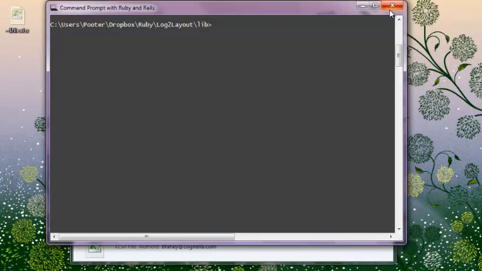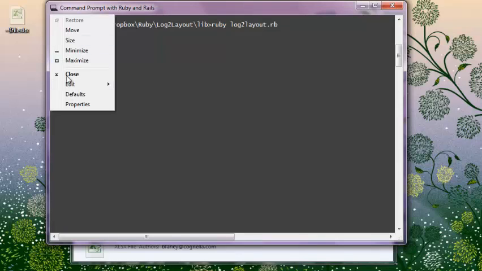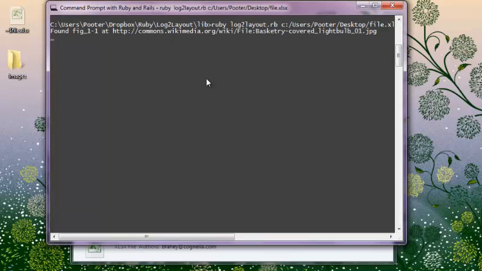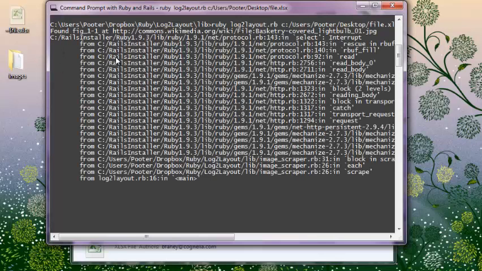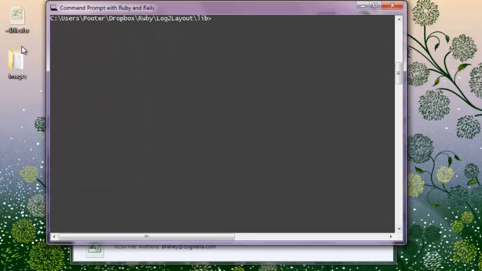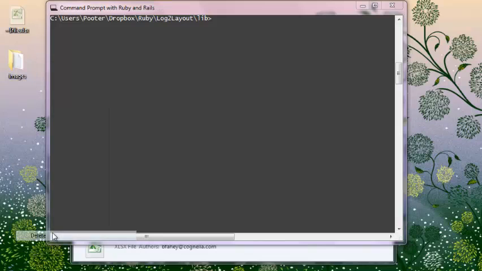So I'm going to show you a couple ways my gem can be used. We're going to start off simply by passing it an argument, and I will paste that in. This is going to be the location of the Excel spreadsheet file that I want my gem to read. And as you can see, it starts scraping and downloading these images for us. Now I'm going to interrupt that really quickly because I want to show you the guts of the gem, as it were. Quickly delete this file here.